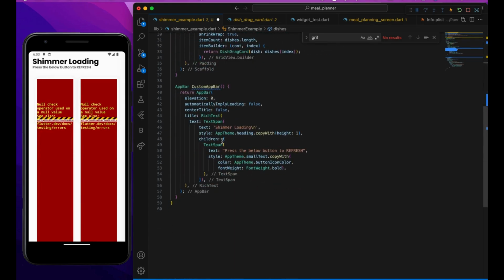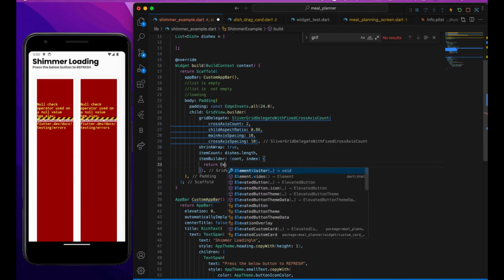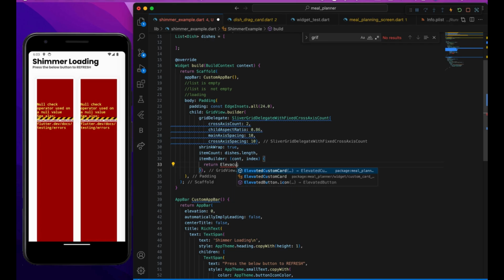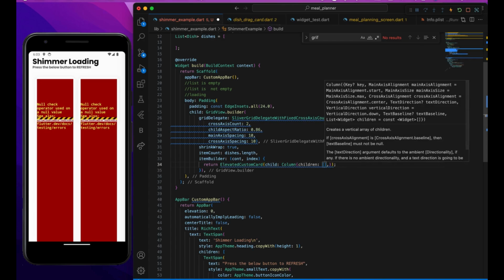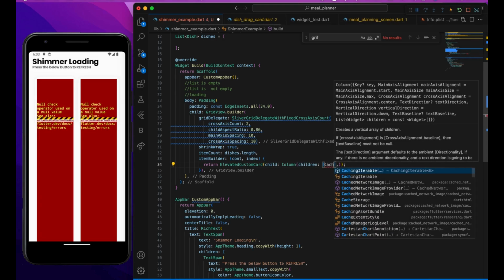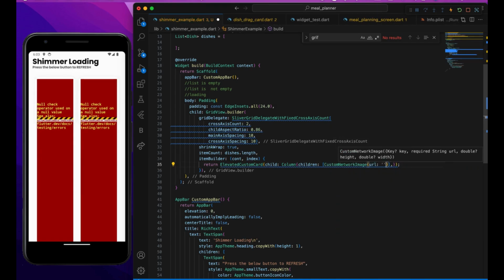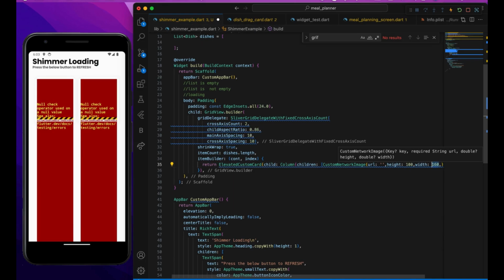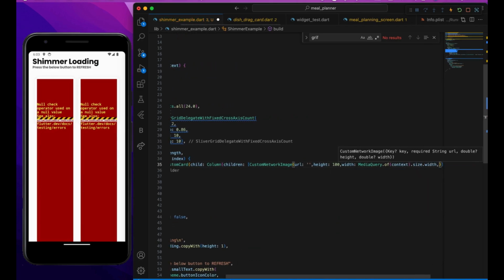Let's create a simple shimmer. Let's just ignore this part. Let's create an elevated custom card. We have a custom card over here, and we will create a column, then create children in that, and an image, right? So we will have a cached network image. In that we will set the UI. The height is going to be 100, it's going to be 160, I don't know. No, let's use size dot width, right? This is going to be it.